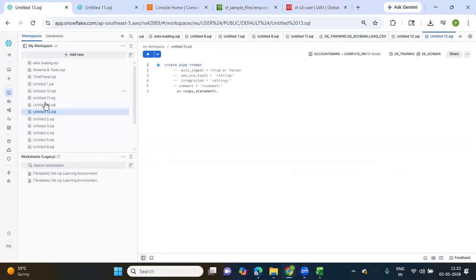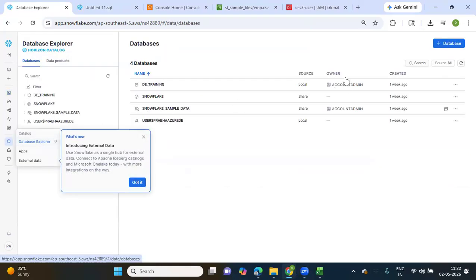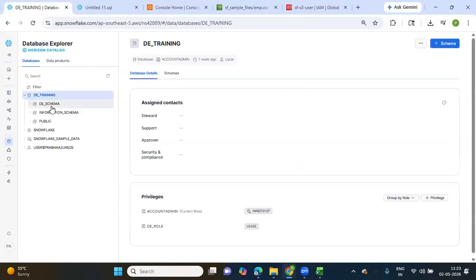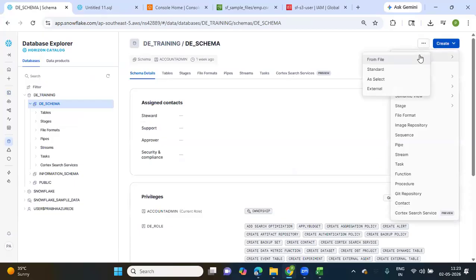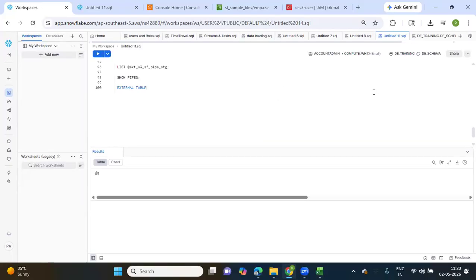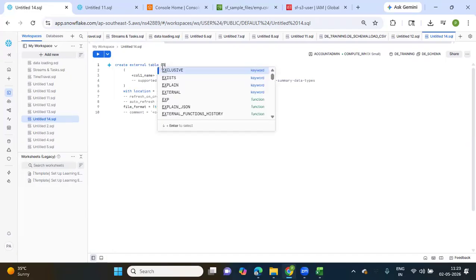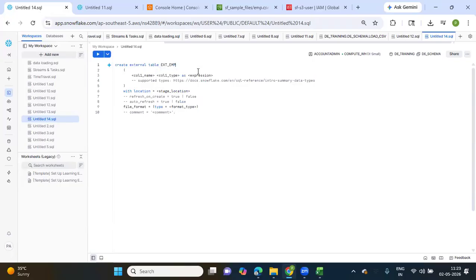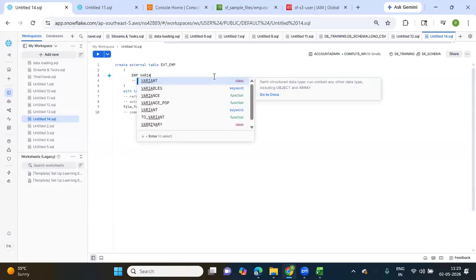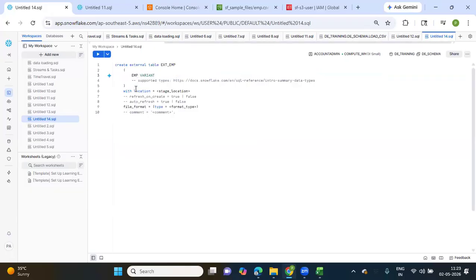Go to the database and schema. Select DE training, DE schema, create table external. Here it is giving the syntax. Create external table, let's name it external employee table. Here it is asking for column names. I don't want any column names. Let's have it as EMP, employee details. Everything in the file is loaded into a single column here. This is of type variant. Variant means JSON data.